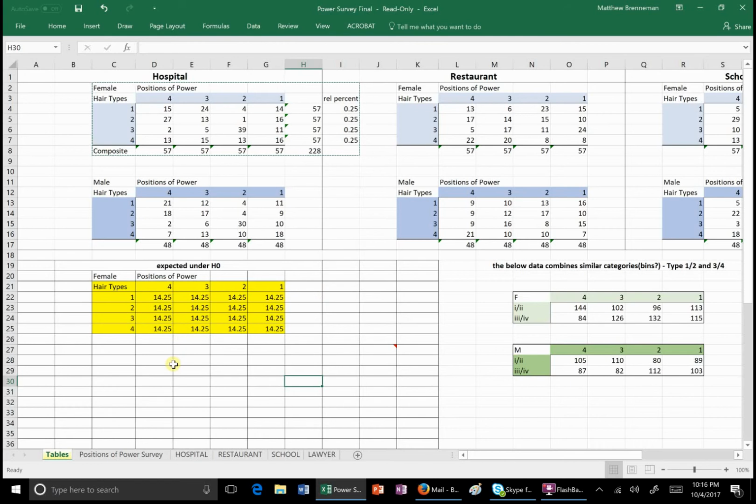And that turned out to be 14.25. So now what we're going to do is look at the discrepancies. This is what we observe. This is what we expect under the null hypothesis. And I want to look at, in a sense, the measure of the difference of how much these change. And so what I'm going to do now is compute the chi-squared statistic, okay? I'm going to compute it for each cell.